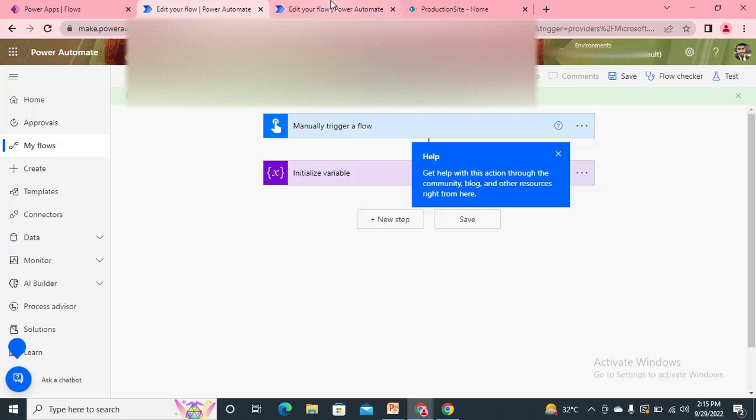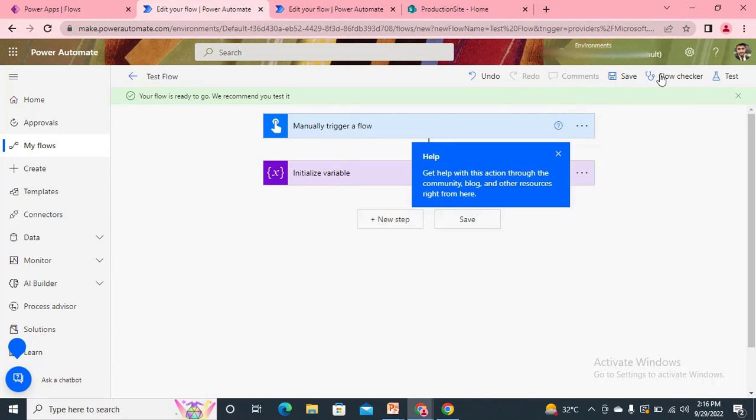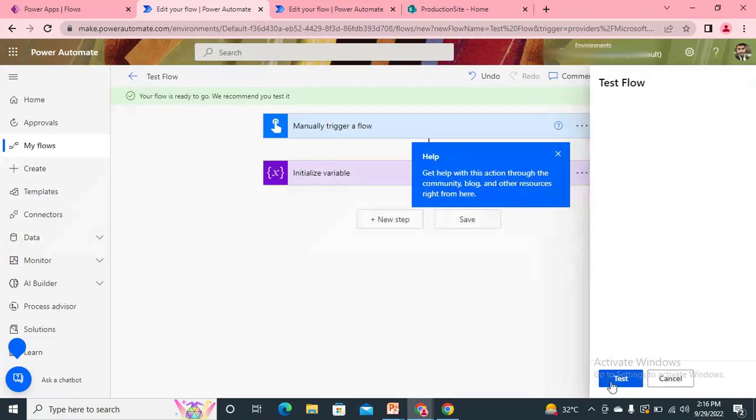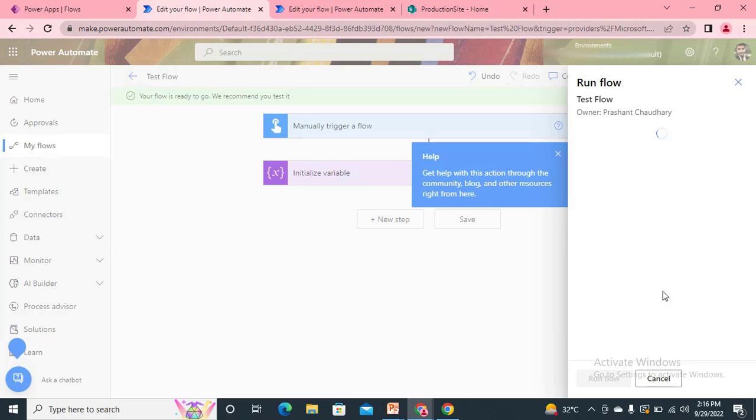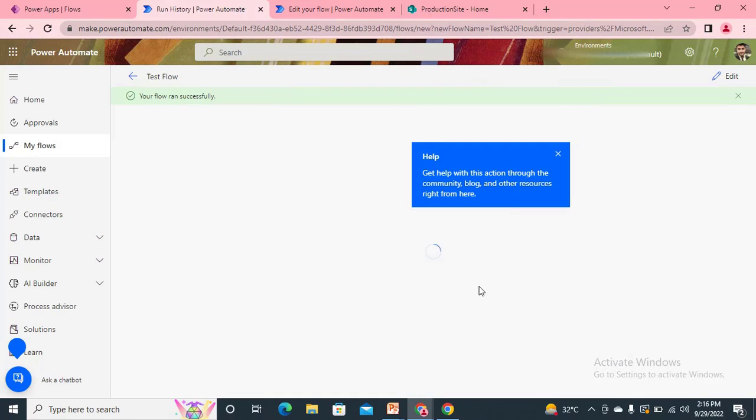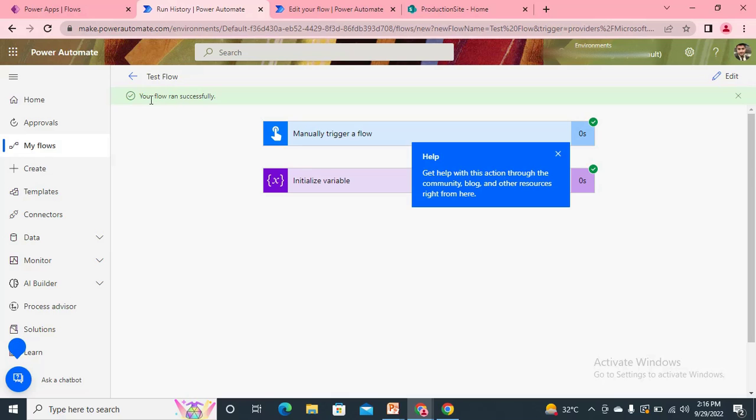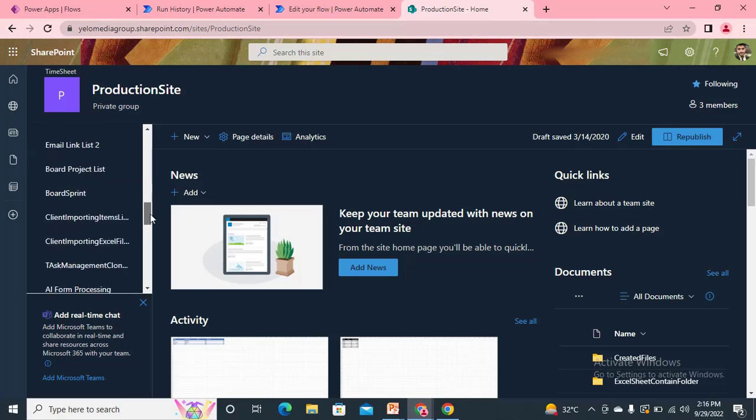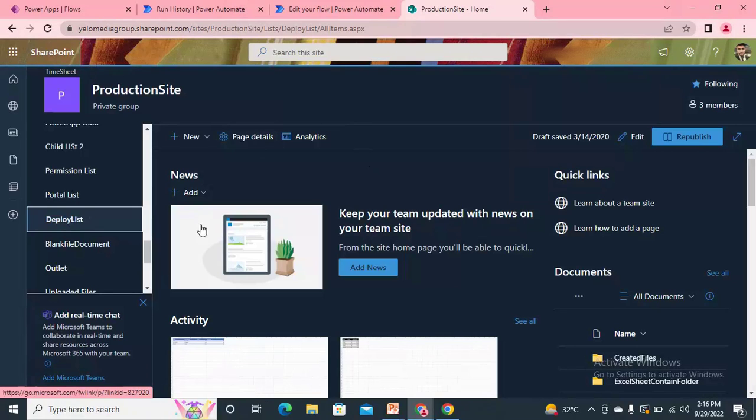Right? Okay. Now let's see how it actually works. If I just click on this test, manually test and run flow. And done. It has run successfully. Okay, and let me just do it here for the deploy list. Search for my deploy list. Deploy list, yes, here only.